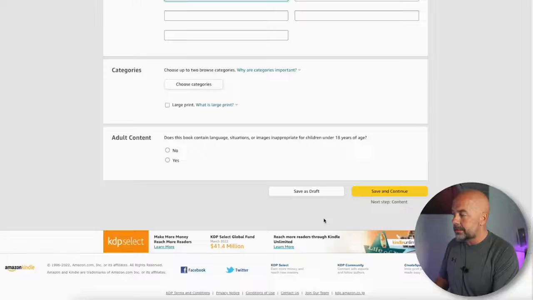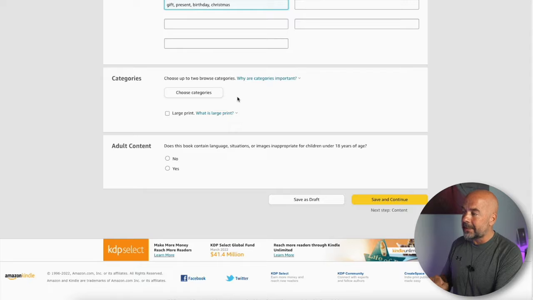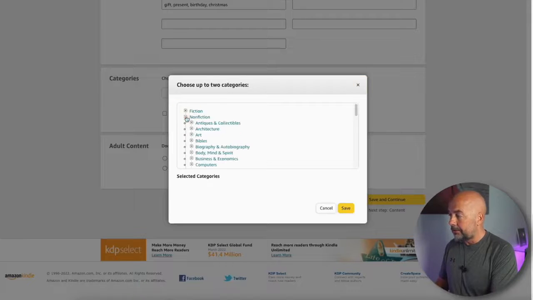Now, categories. There are reports that this may be changing soon and there may actually be a box to tick specifically for low content books. In terms of picking 2 categories, there's no easy way around this other than to go through these lists of options. So I'm just going to go through non-fiction.